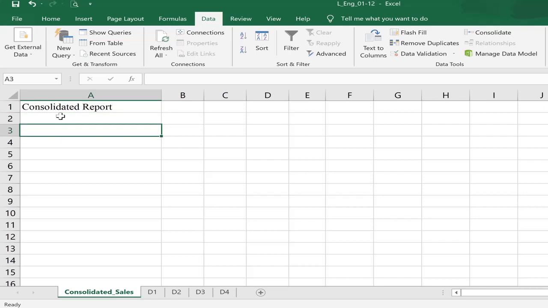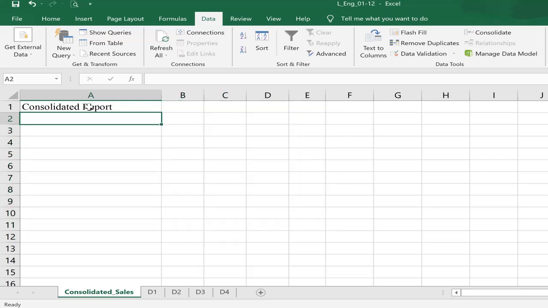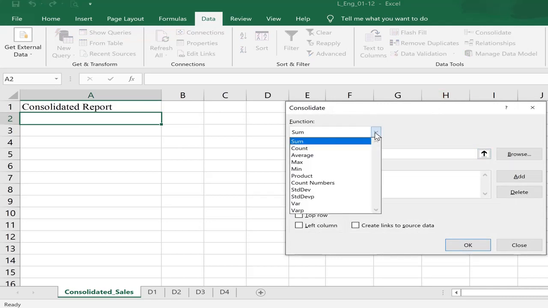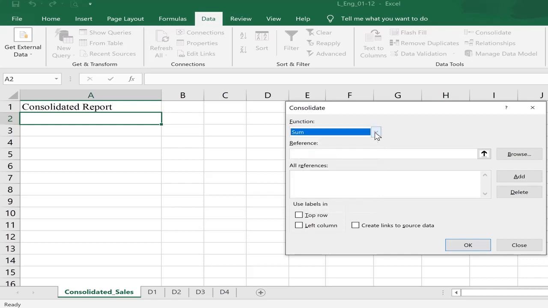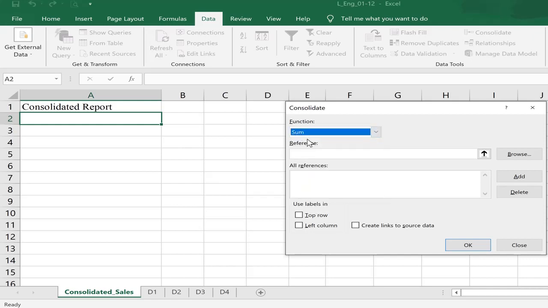In order to make the consolidation, we need to place the cell pointer exactly where we want our consolidated report to be generated. We have selected A2 for the consolidation. Click on Data, and under Data we can see Consolidate. A dialog box will appear. First one is a function, so we can see a number of functions that can be applied: sum, count, average, maximum, minimum, but at this moment we are going to apply the summation or aggregation.